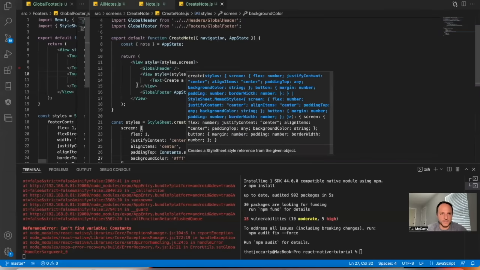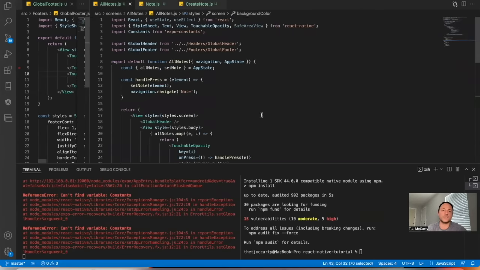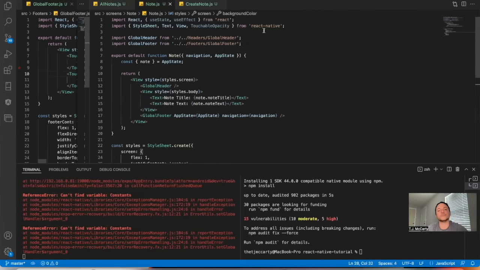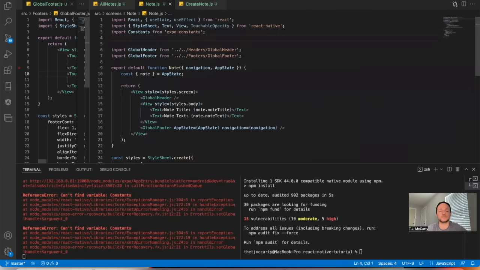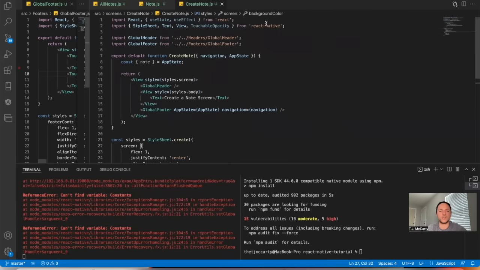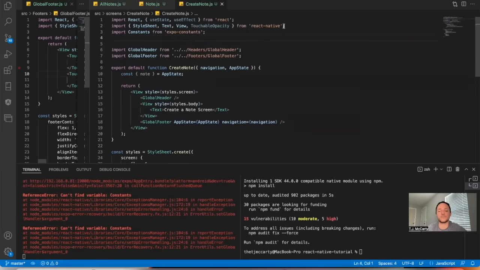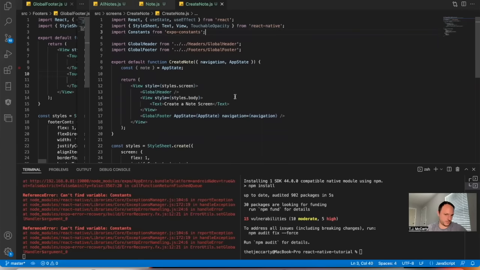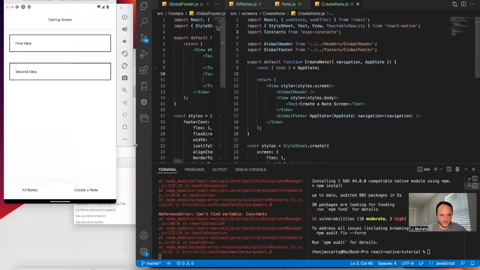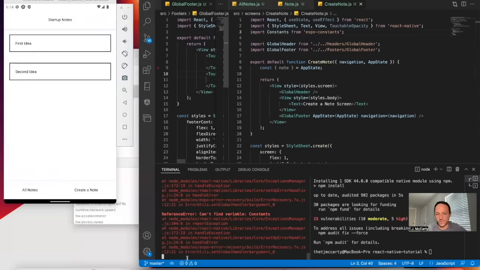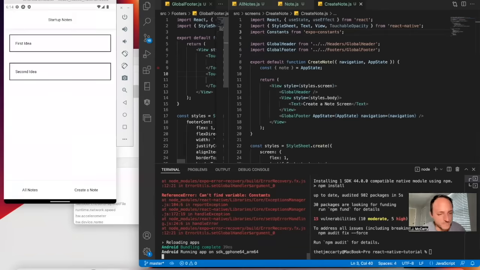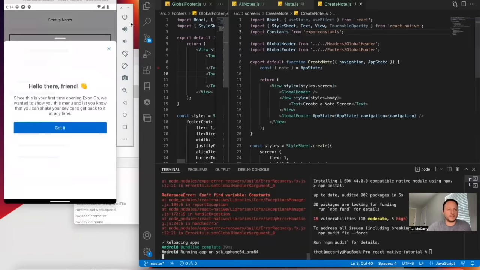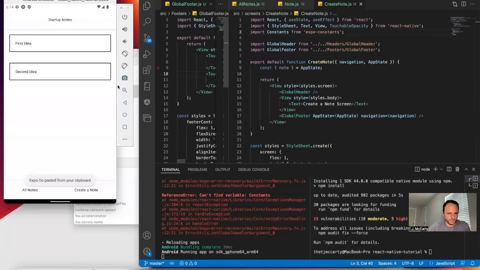And let's see if that automatically, it did not. So we'll need to also import constants. So I'm going to go ahead and copy that, import that, come to create note, import that. Okay, and so this should fix these errors here. Let me try to bring back the emulator. I'm going to go ahead and just click R in here to refresh the app. Okay, so let's see if this works.